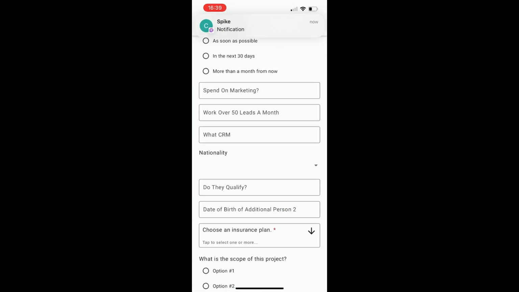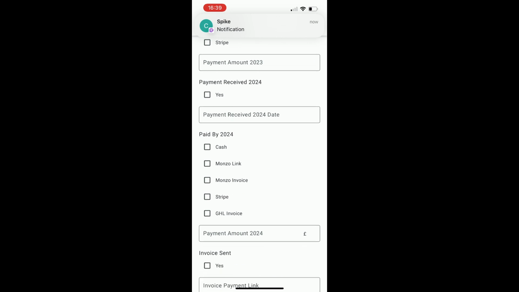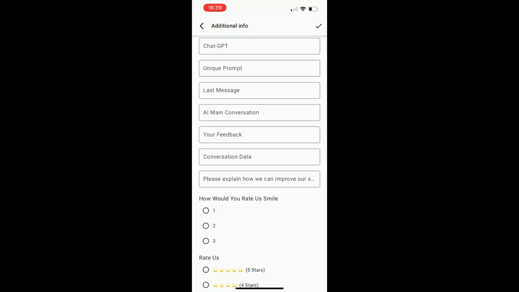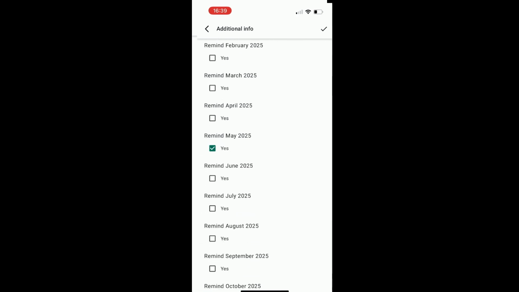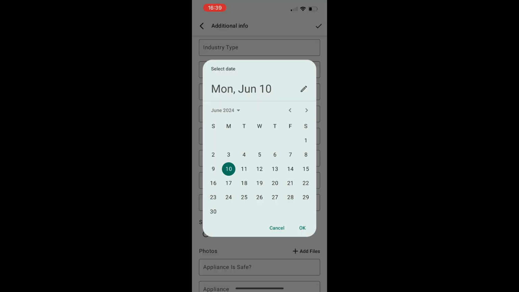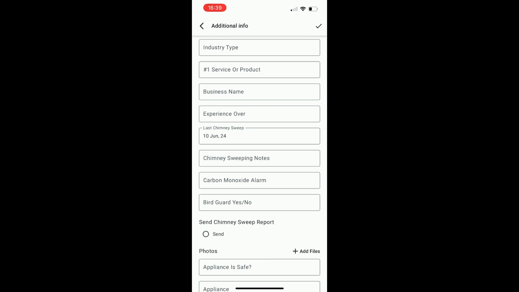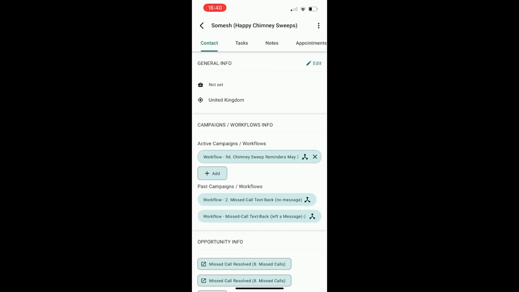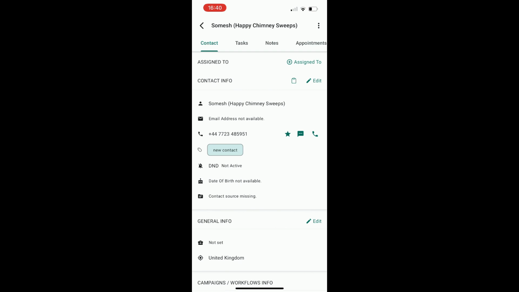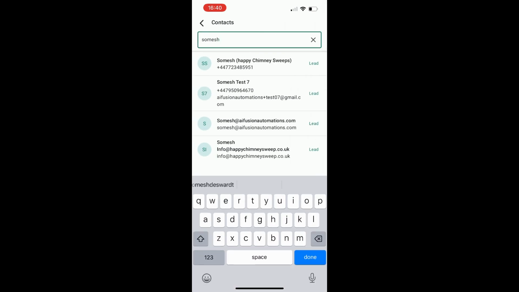I'm just going to scroll down and I'm going to look for the reminders. So here we come to the reminders. I've divided it into basically months, and you just need to check a box for which month you want the customer to be reminded in, and then leave it up to the automation. The other thing you do is select the date for the last time the chimney was swept, and then that's it. That's pretty much all you do. It's hands off from there. The automation will take over.